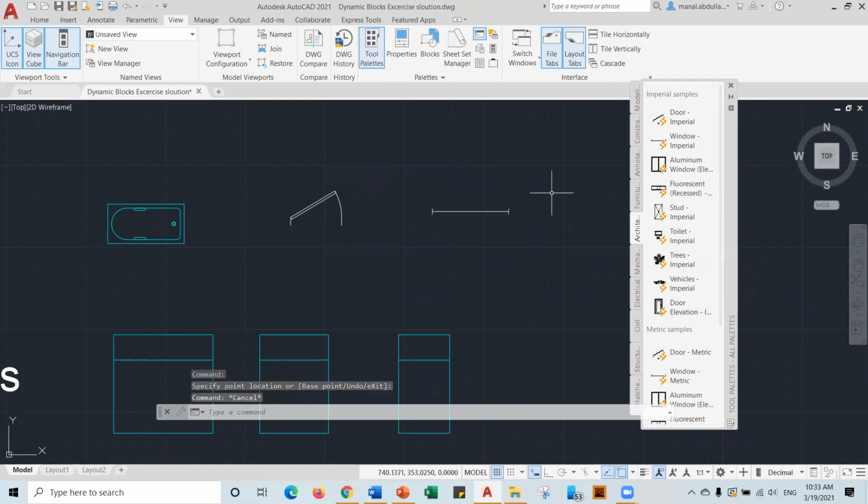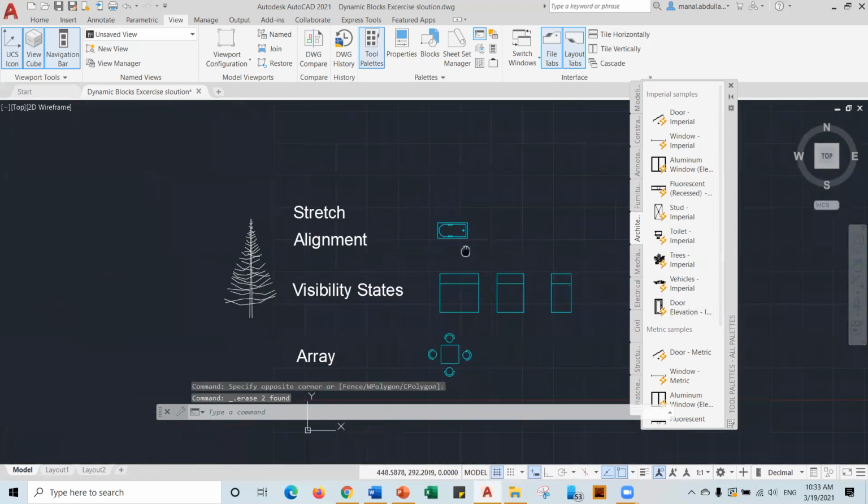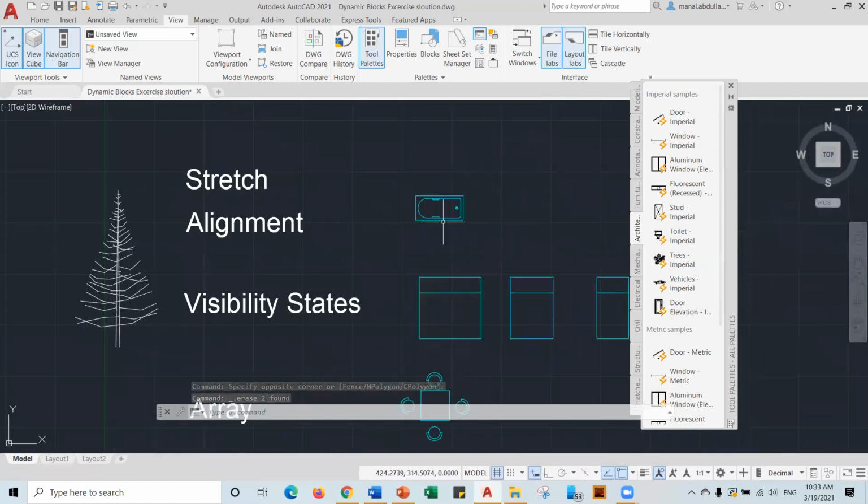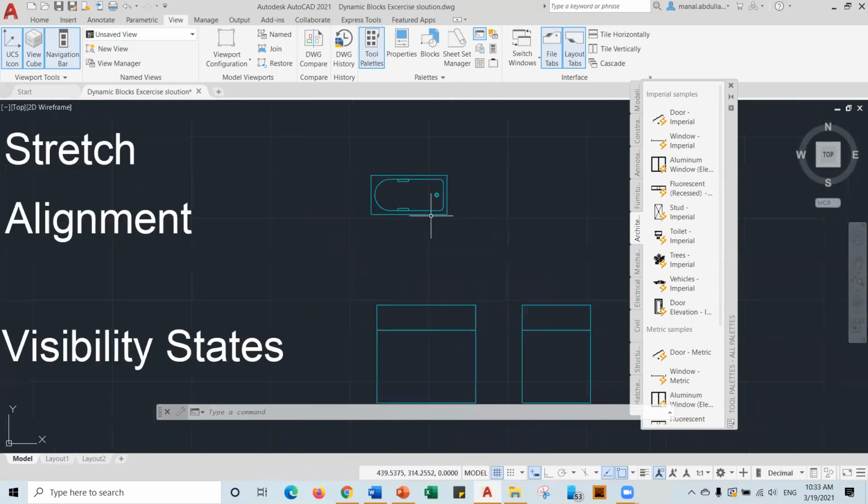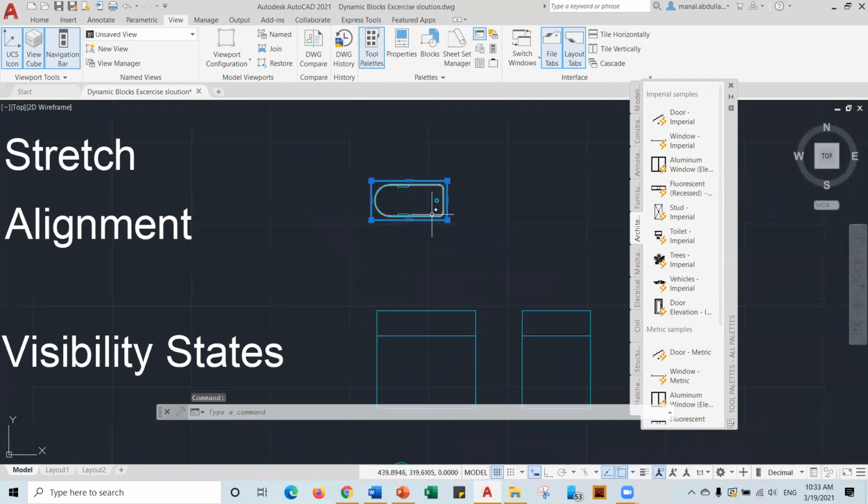So let's get started. The first thing, here is a bathtub that I created. And please check the description. I'm going to add this exercise file, so you can follow along with the exercise and the practice. This bathtub is actually only lines, polylines, arcs, and fillets, so it's not a block. Let's convert it to a block first.